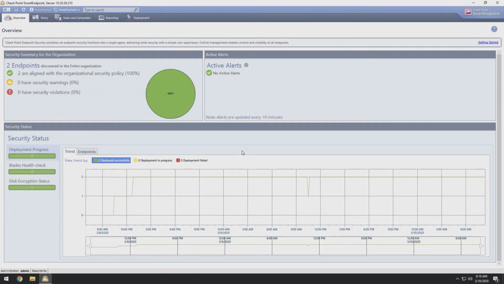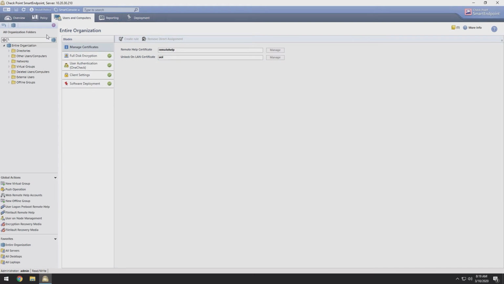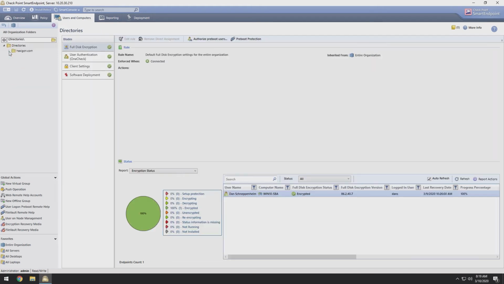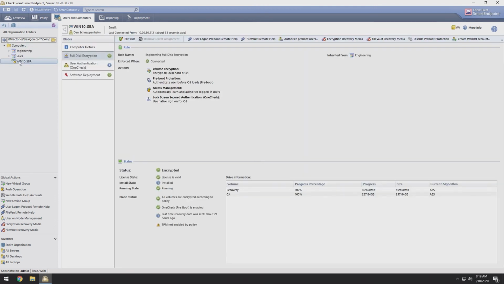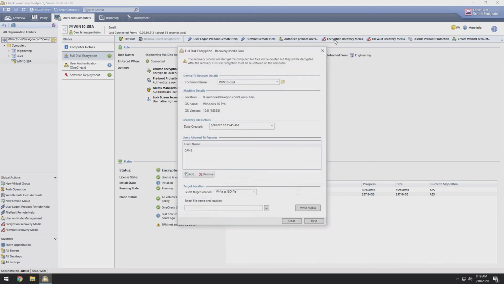If the system fails to boot and the drive needs to be recovered, recovery media will need to be created. To do this, log into Smart Endpoint. In the Users and Computers tab, find the system that needs to be recovered. In the top menu, select Encryption Recovery Media.